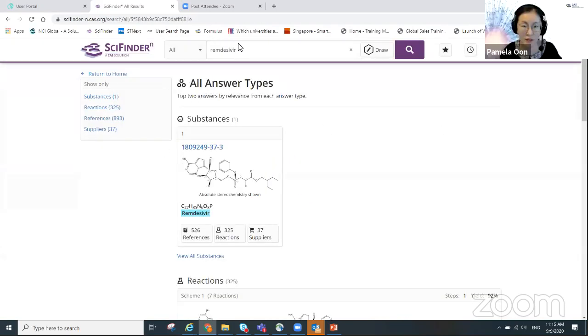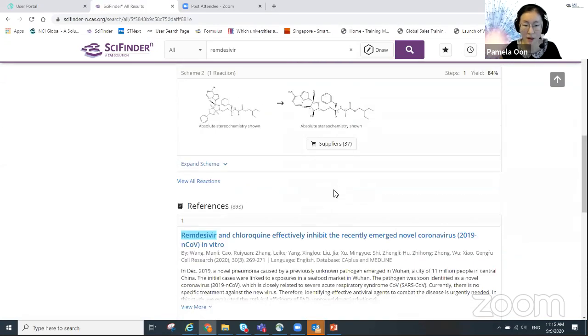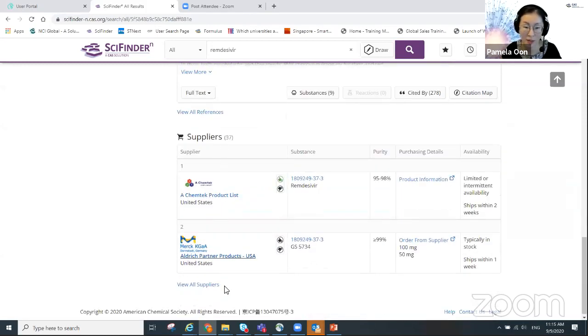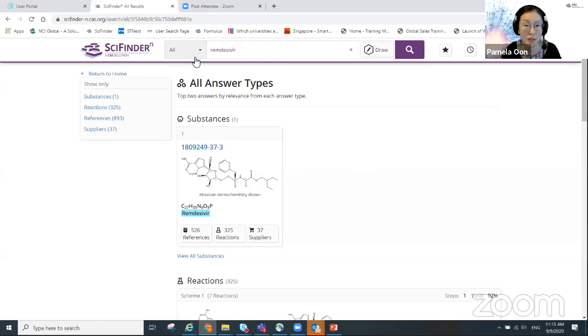with something like remdesivir, you can see in this box that it has found remdesivir as a substance, and then reactions involving remdesivir either as a reactant or the final product, and then definitely references related to remdesivir, and then we have suppliers as well. It depends what you search. Sometimes you may get hits in all categories, sometimes only one.